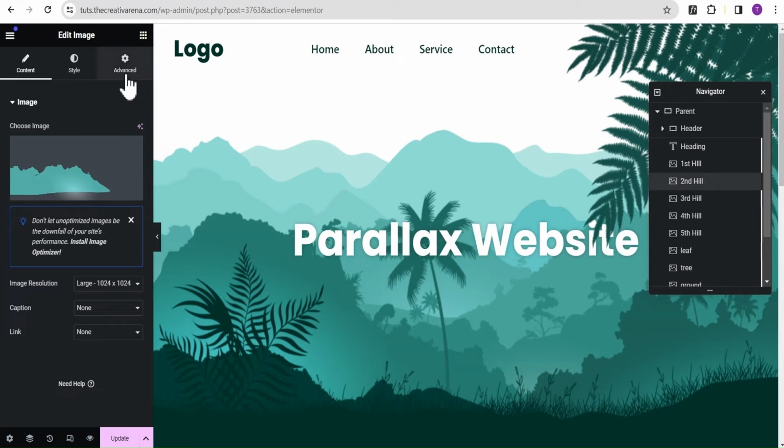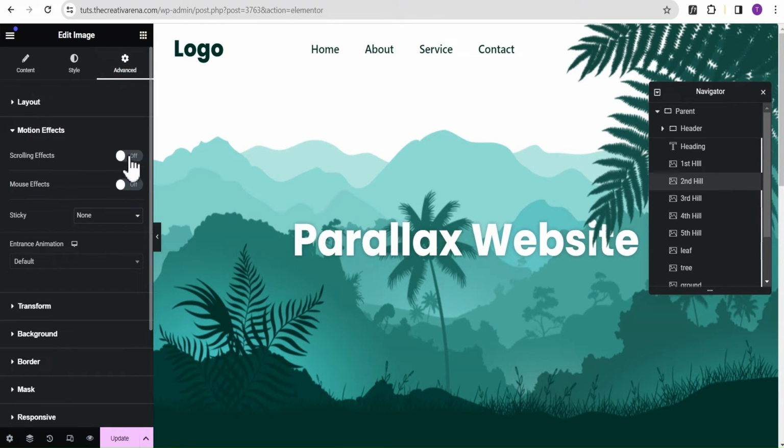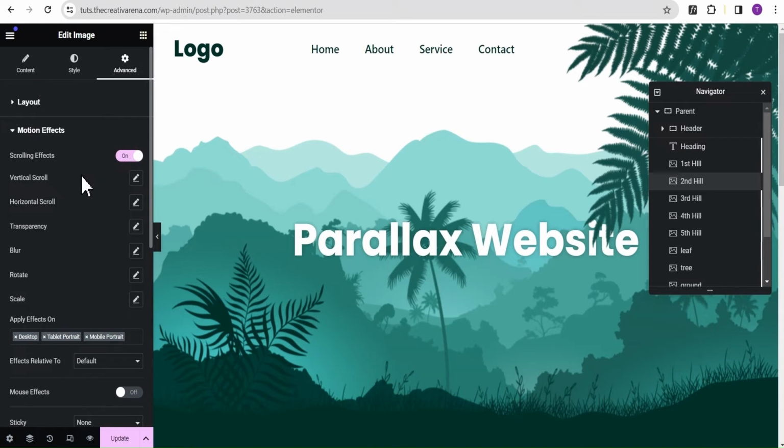So the next thing we're going to do is head over to the second here. Now for the second here, we'll go to the advanced settings just like we've been doing. Go to the motion effect, and then we're going to add a scrolling effect. Now we're going to set a vertical scroll. For the vertical scroll, we're going to set our speed to 2. We're going to reduce our speed to 2. For the direction, we won't leave it at up.